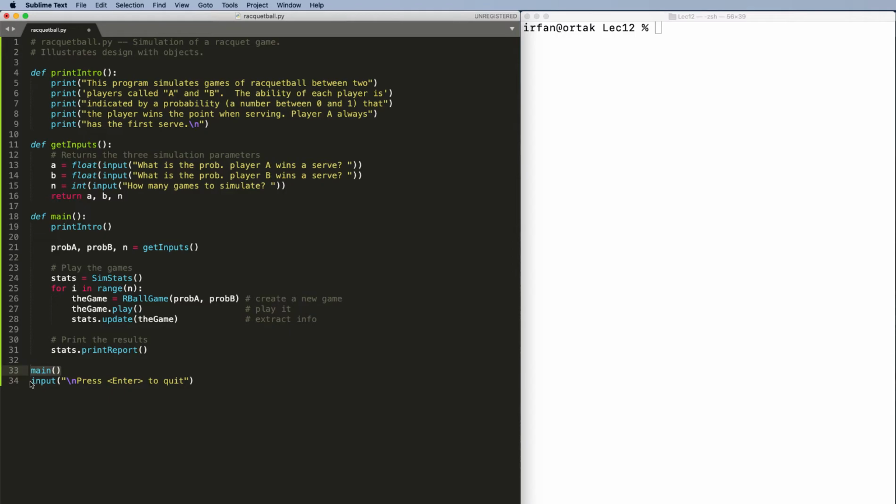In line 34, this is just here to make sure that when we run the program on terminal, it doesn't quit right after it's done. It will wait for us to hit enter. So I can only test print intro and get inputs. I cannot test the main yet, so I'm going to comment out the main for now, and maybe this one too, just in case. This is enough to test print intro and get inputs.